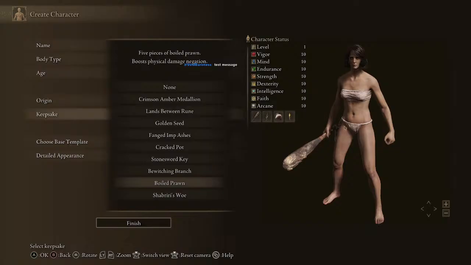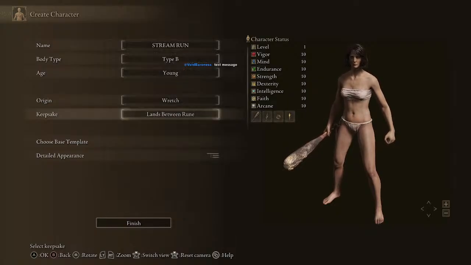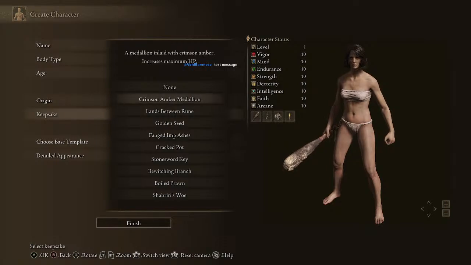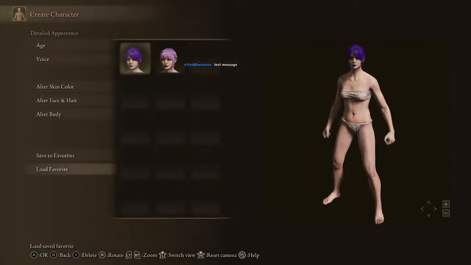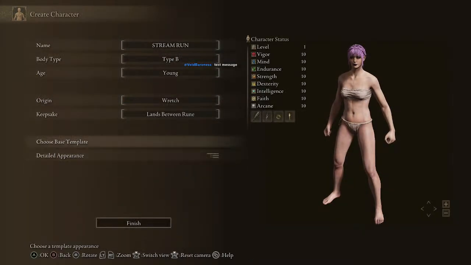I don't know which one of these I want. Shibari's, well, I know where to get. Don't need Boiled Run. Don't need Bewitching Branch. There's too many stone sword keys. Crackpots are reforged, hand smell like candy. Golden Seed, not really. Not especially early. I mean, the best one here is just this. Crimson Amber Medallion we can find elsewhere, or better ones elsewhere. Lands Between, I think, is just always the best keepsake here. I'm talking about this like it's a randomizer.